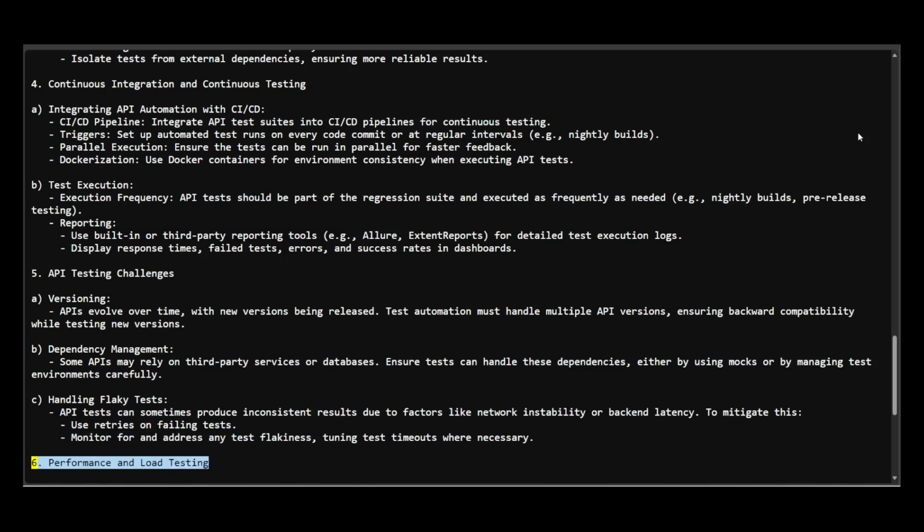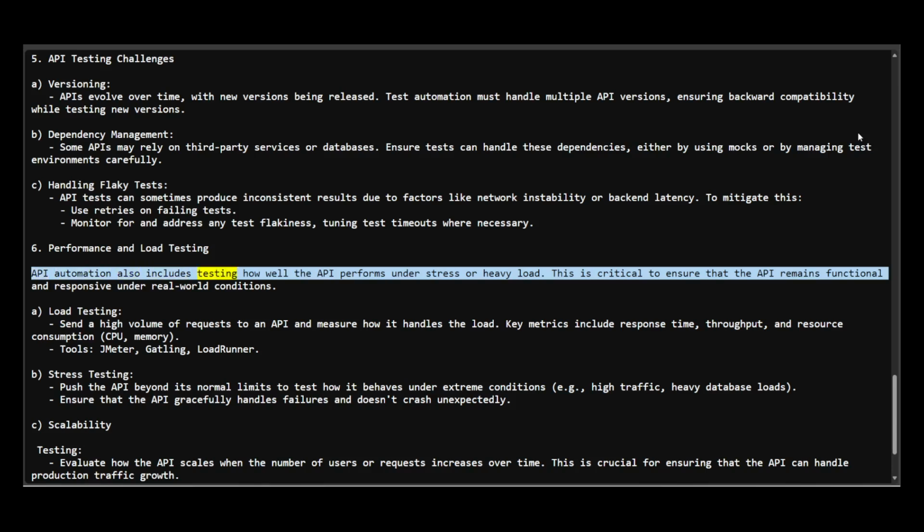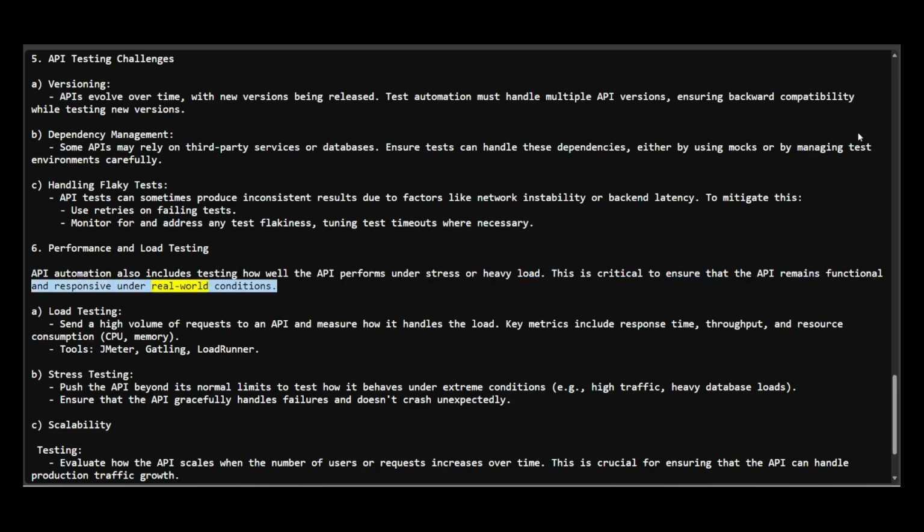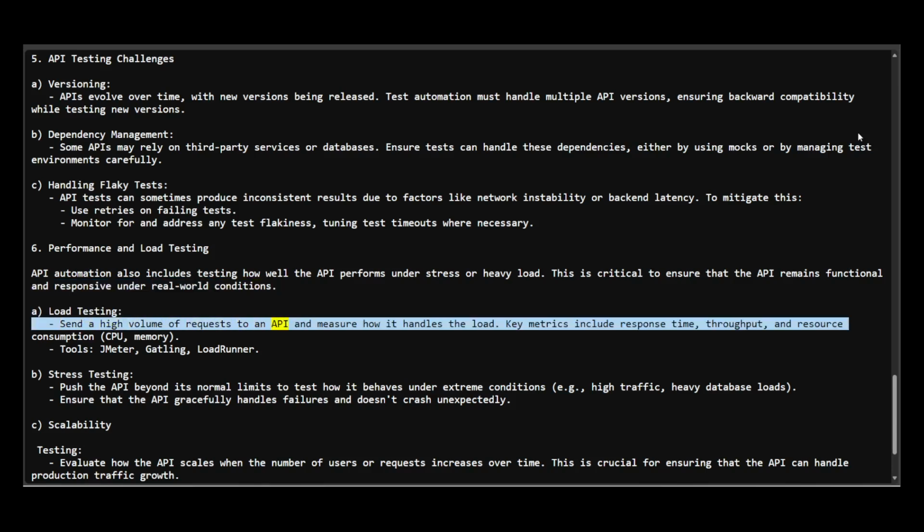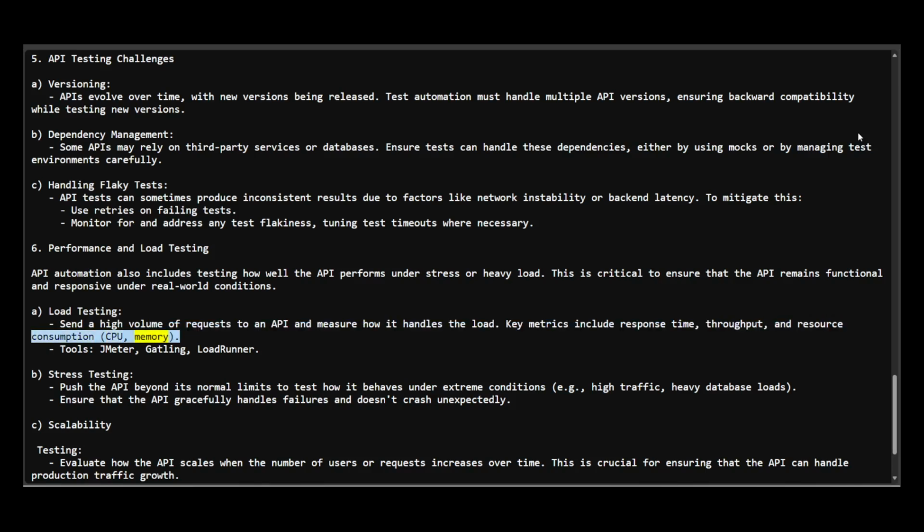6. Performance and load testing. API automation also includes testing how well the API performs under stress or heavy load. This is critical to ensure that the API remains functional and responsive under real-world conditions. A. Load testing: send a high volume of requests to an API and measure how it handles the load. Key metrics include response time, throughput, and resource consumption (CPU, memory).